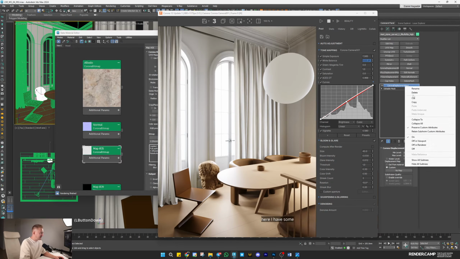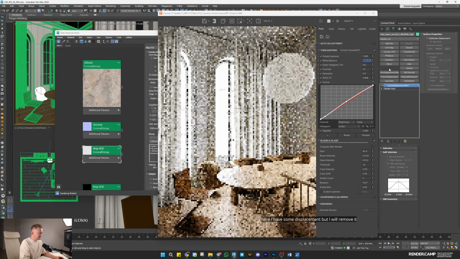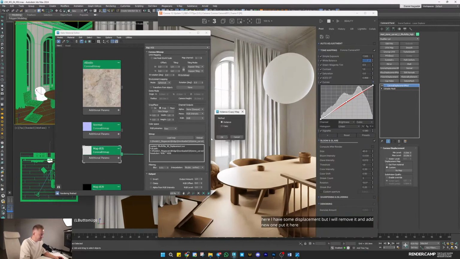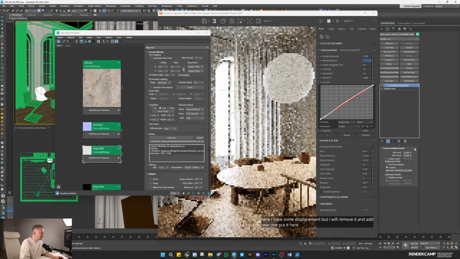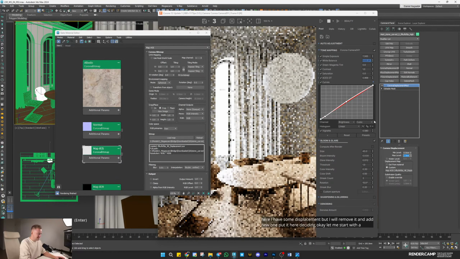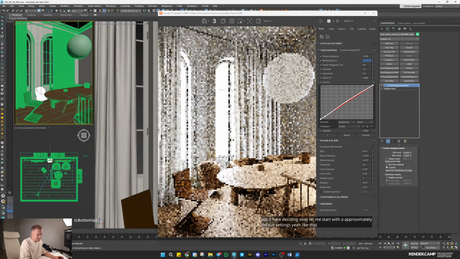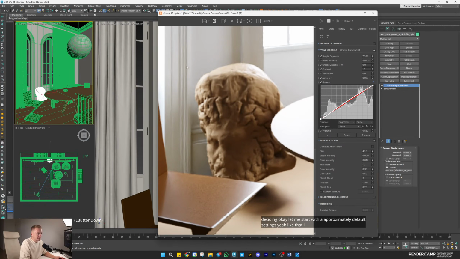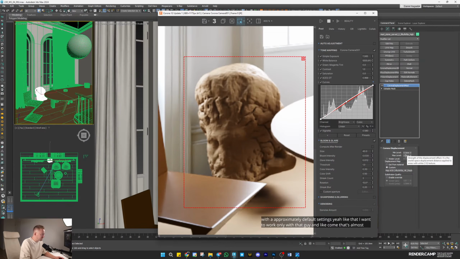Here I have some displacement, but I will remove it and add a new one. Put it here. The setting. Okay, let me start with approximately default settings. Yeah, like that. I want to work only with that guy. And like that's almost the rule.